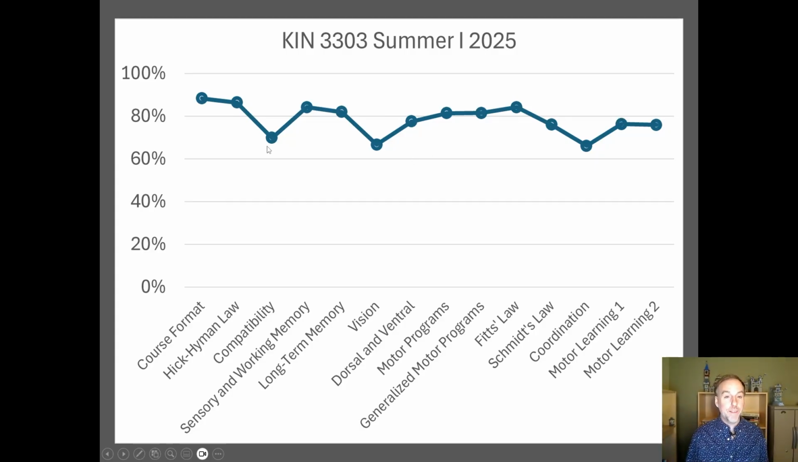I don't know why there's kind of these 3 lower blips for compatibility, vision, and coordination. Each semester seems to show different blips. Those aren't always the hardest modules, but maybe do some extra due diligence on those to make sure you understand the content. Coordination has actually been revamped this year. Not sure if it's easier or harder, but hopefully it's better and more enjoyable. So maybe that one won't have a dip in performance.